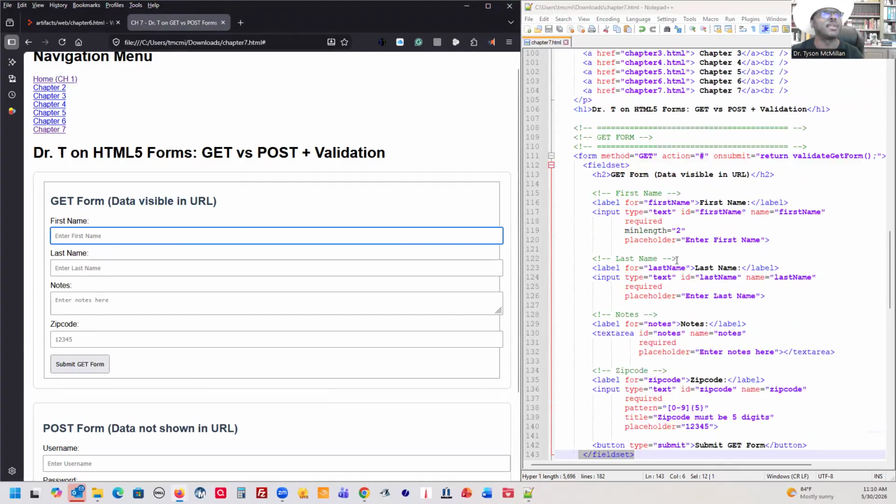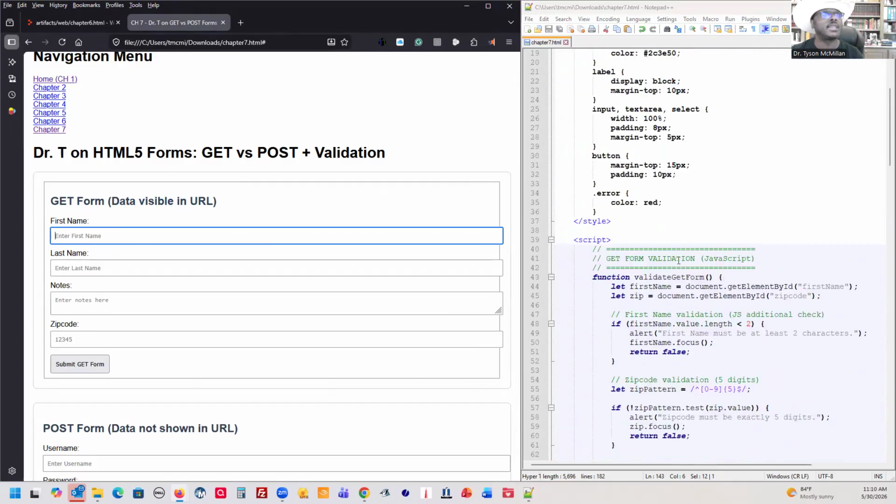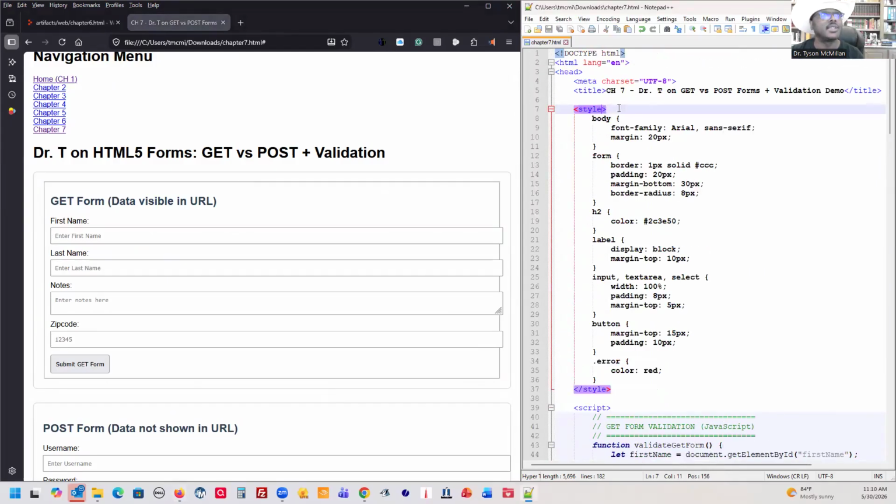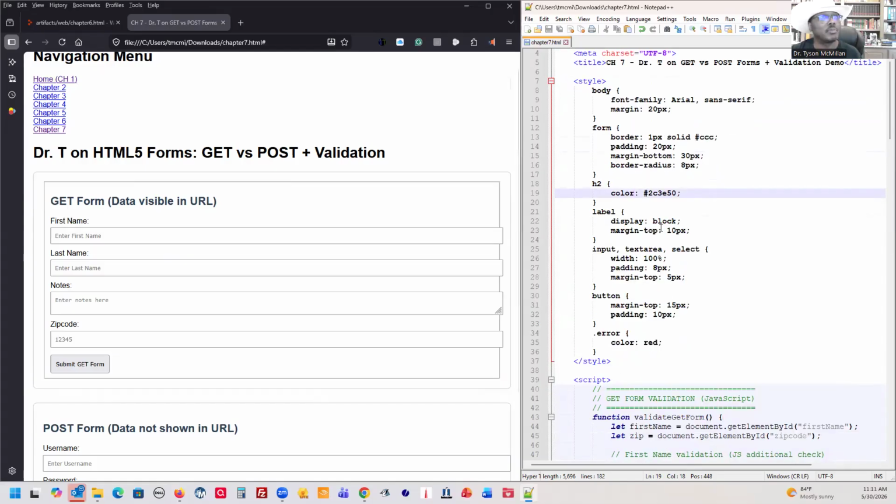Let's talk about that. We have what we call an embedded inline cascading style sheet. This style in the header says the body should be of a certain font, Arial, sans serif, margin 20 pixels. In forms, put a 1 pixel solid border around. That's what this little guy represents. It's gray. Let the margin be 30. Let the border radius be 8. Let H2s be a certain color, heading 2s. Let labels be block and margins in line. It can take these different tags and apply some styling.